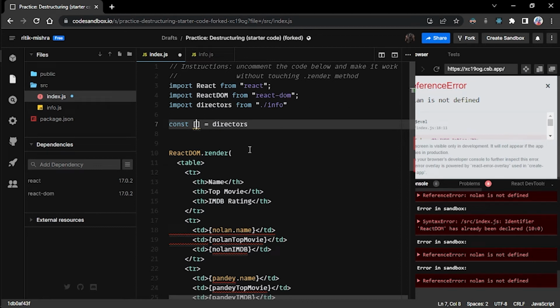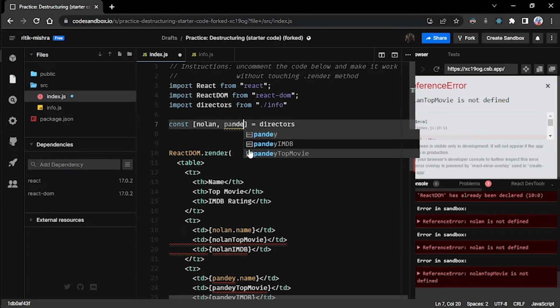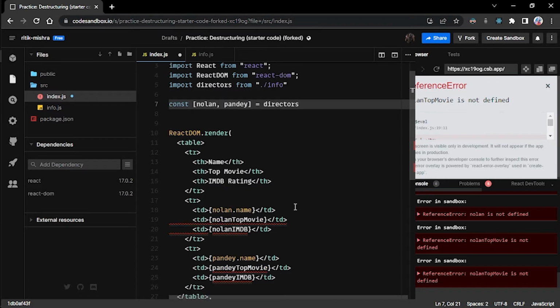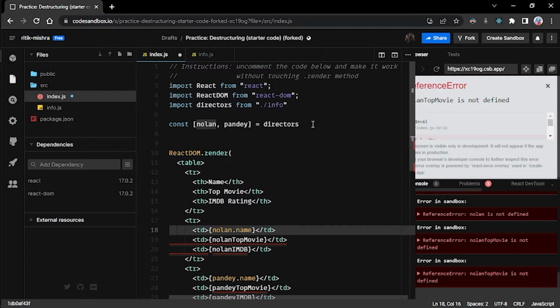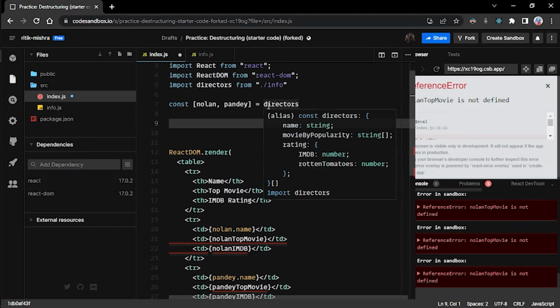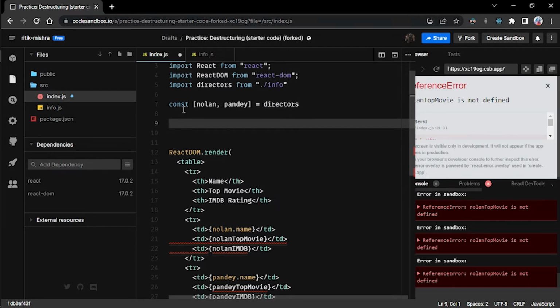we'll use these braces, these boxy braces of ours, and then we'll take out both our directors one by one. Now, how did I know that I needed to use these words Nolan and this one? That's because if you head over here, you will be able to see that the name property that is being extracted from something is after Nolan, and here it is after Pandey. So by observing the code there, I'm able to see that, okay, when I am extracting these 2 elements from my directors array, I'm going to name my constants or my variables like this.